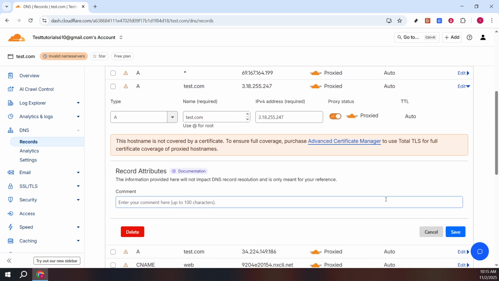Finally, after confirming the changes, look for the Save button within that section. Click on it to ensure the new IP address is stored in the Cloudflare system. This action sends your new settings into effect, but note that changes to DNS settings can take some time to propagate across the internet. This propagation period can vary, but typically DNS changes propagate within a few minutes to a few hours.